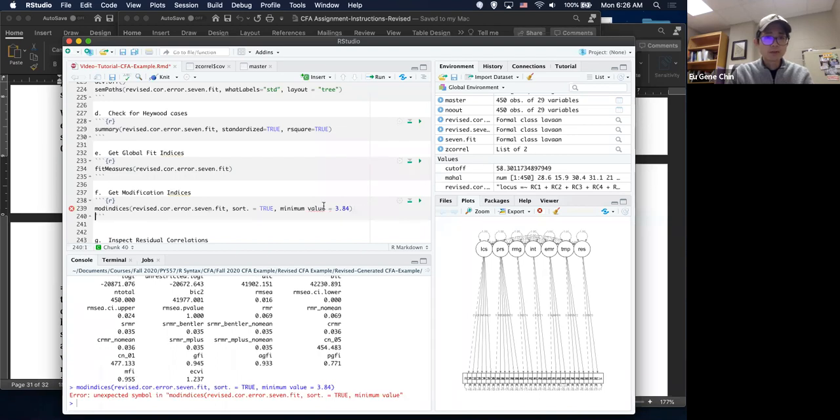Where's that symbol? Where is that symbol? Mod indices. Sort equals true. Minimum dot value.